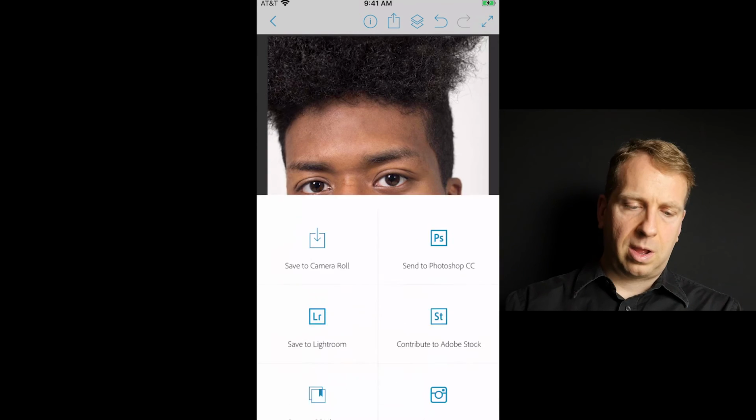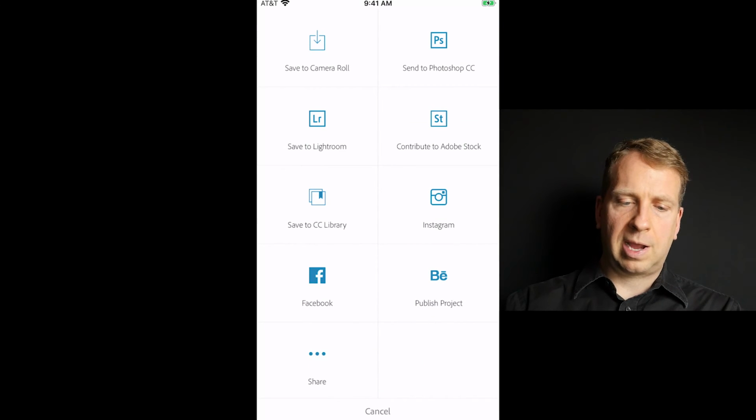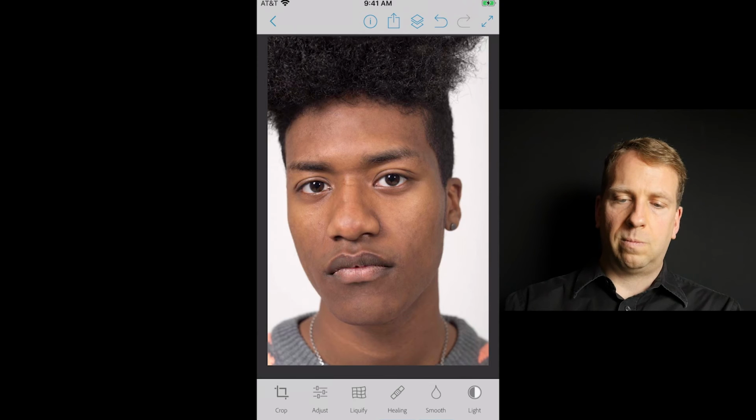I like that. If I want to, I can save it to the camera roll. There it is at first, right? We see things like blemishes around the face. Over here, we've kind of smoothed it out a little bit. I like it. It looks good.